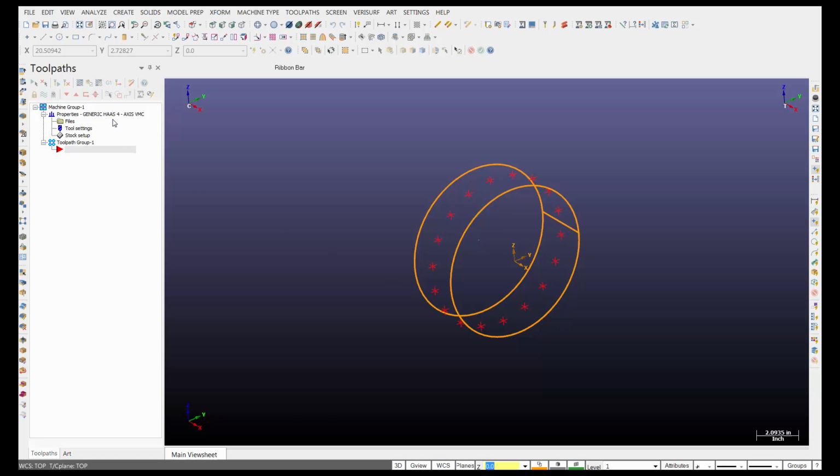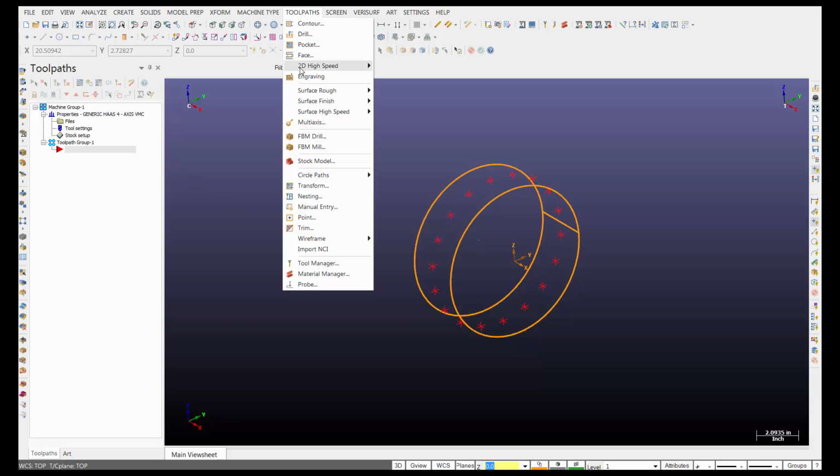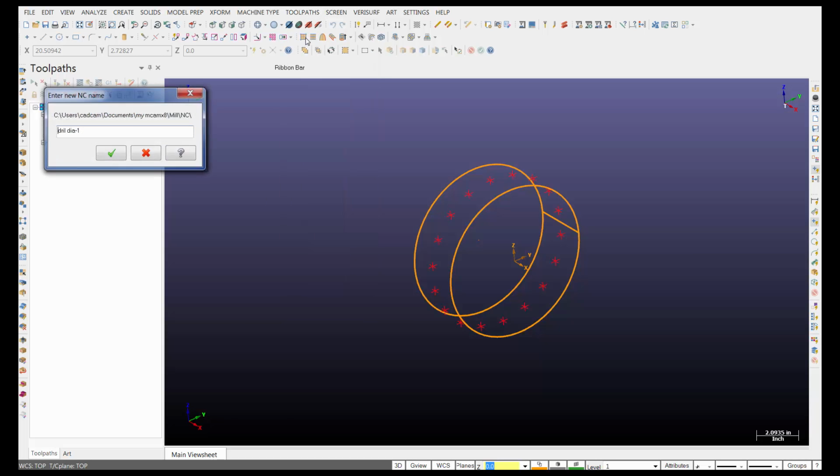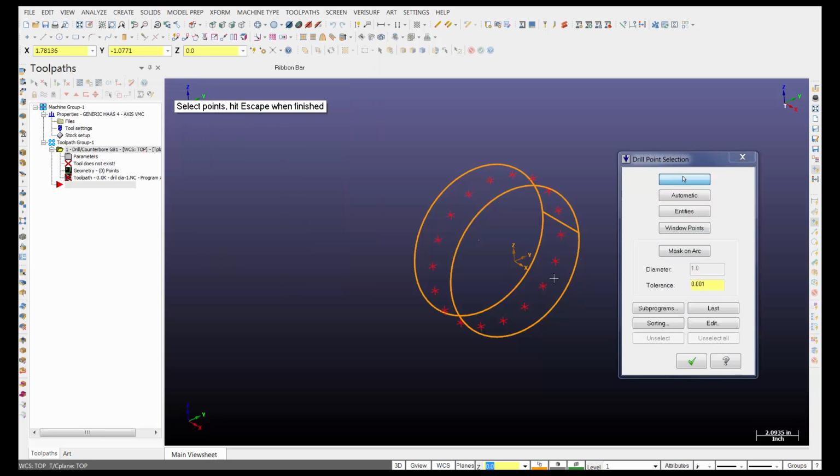So I'm going to use the generic Haas 4-axis machine control. I'm going to go ahead and toolpath, and I'm going to use drill. I'm going to use window points.